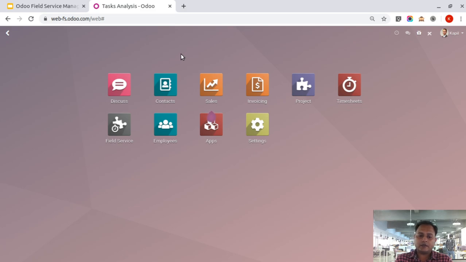So this is pretty much everything on how we can manage field services, whether it is maintenance, repair or installation, using Odoo's Field Service application. We just saw how easy it is to manage field services using the Odoo Field Service application, and it will definitely save lots of your time by automating almost everything.